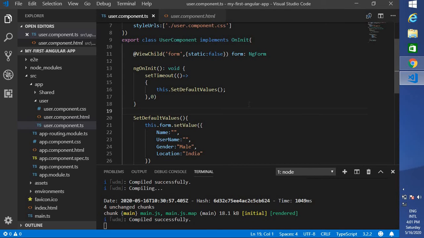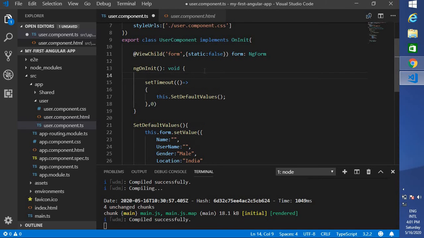And main thing, if you're using any subscribe, for example, you're calling any services, and after that you're using subscribe, that time you want to set a default, that time it's not required a set timeout method. You can directly subscribe method inside you can write. This is first time loading time, and we are not depend on anything. So that time we should use a set timeout, and we have to mention this particular method should be called in this. Okay.